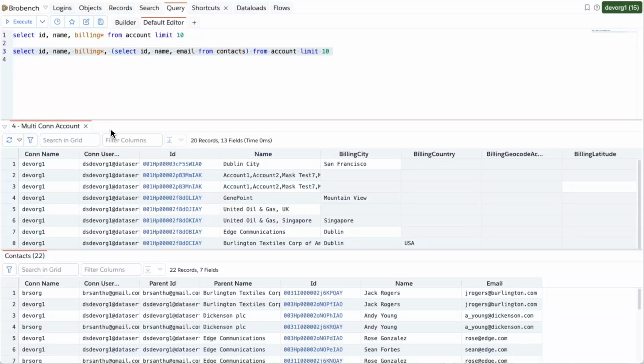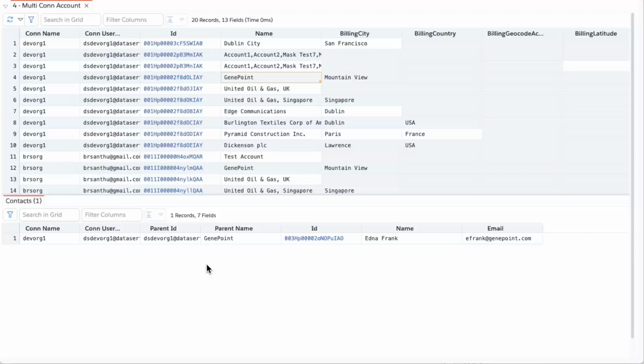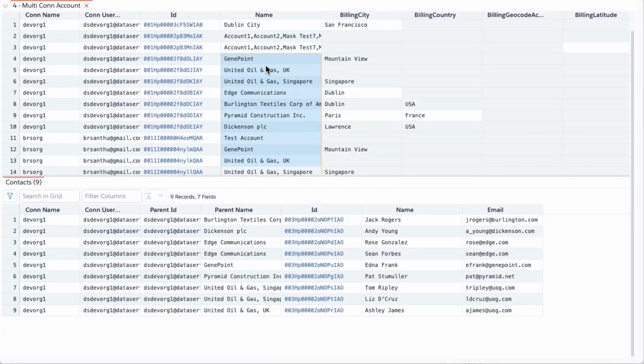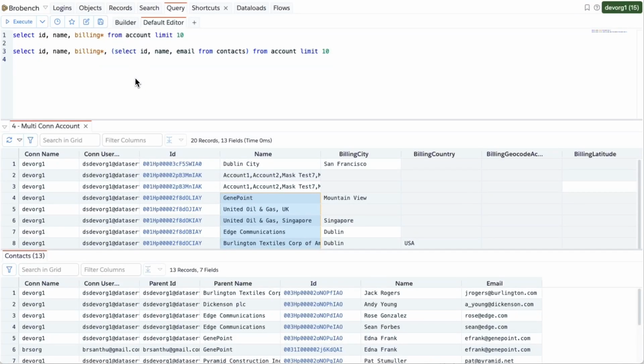And you can see that it has shown the parent results as well as the child. Okay, and it shows all the child records. You can select one or more of the parent results if you want to, and then it shows the child for that. Or also you can select one or more like this, and then it will show the child for that. You can see that it is actually all from the same org. In this case, they are from different orgs. Okay, so that's how you use a multi-connection.